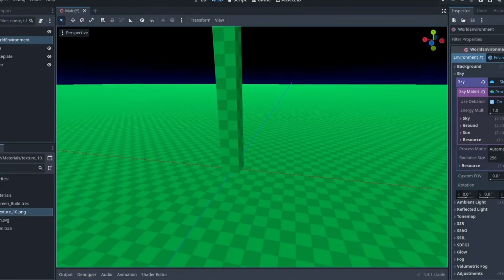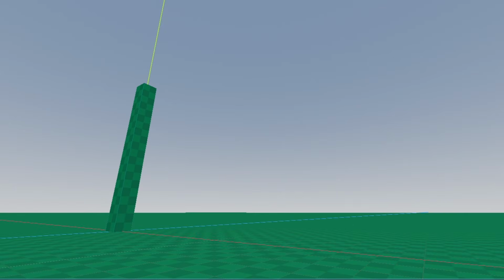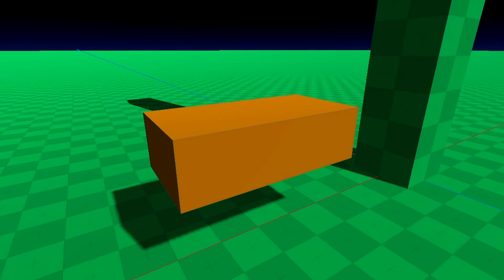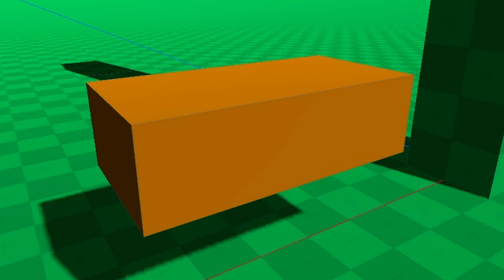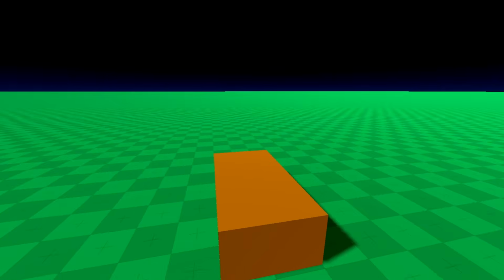So I started with a semi-empty project. All I did was add the ground, this pillar, and some lighting tweaks. And then I went ahead and added a car, which in this case is literally just a box. This is the starting point of all this. I coded a simple script that allows me to move the camera around.